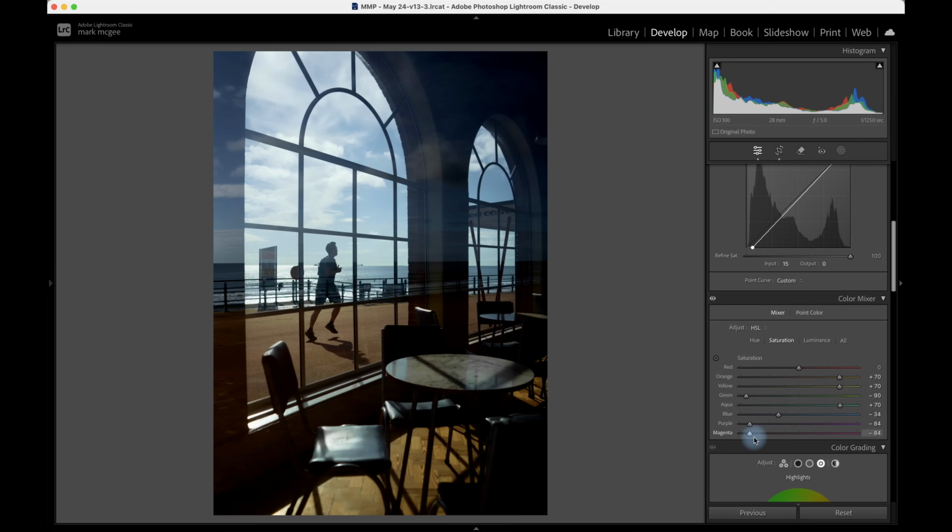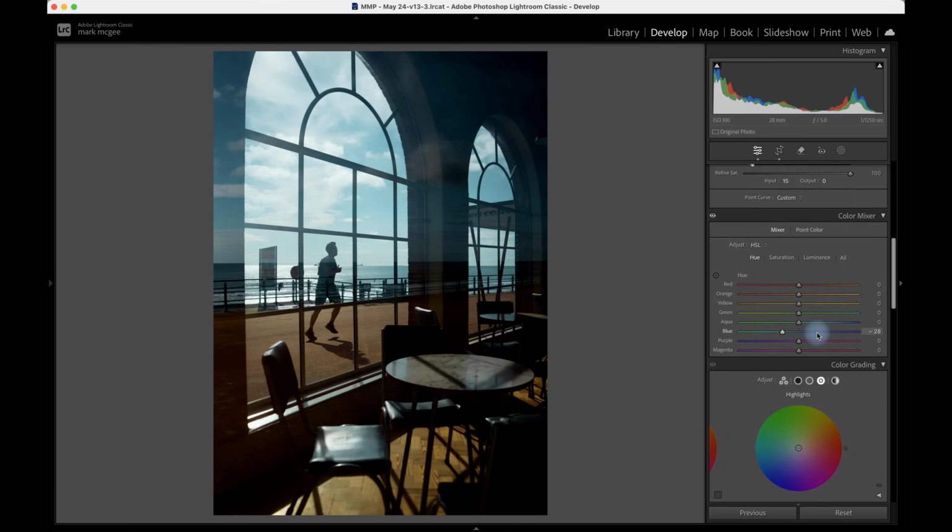Now, because oranges and tealy blues complement each other so well on the color spectrum, let's change the hues of the blues more towards that aqua. Now onto color grading.